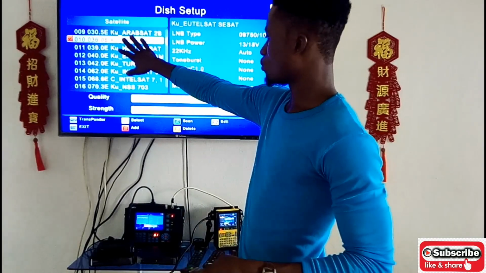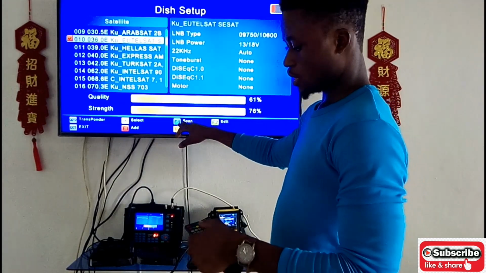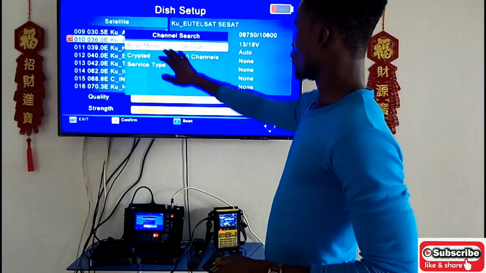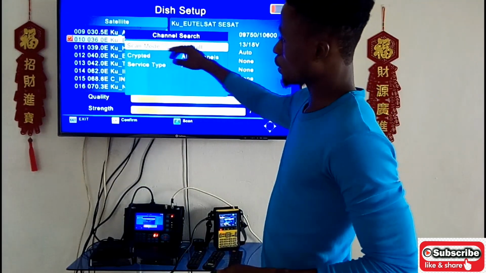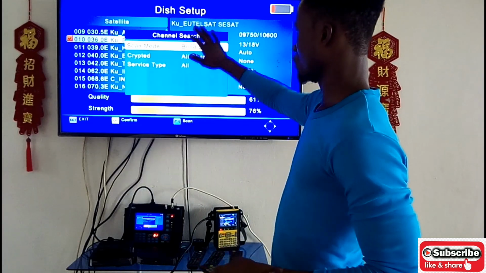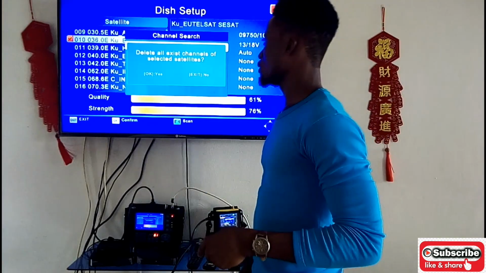So I need to go back, and then I will now go to the transponder menu, and I will go to scan straight away. So here you need to change the scan mode to blind scan. Okay, then you press OK to scan. Yes.